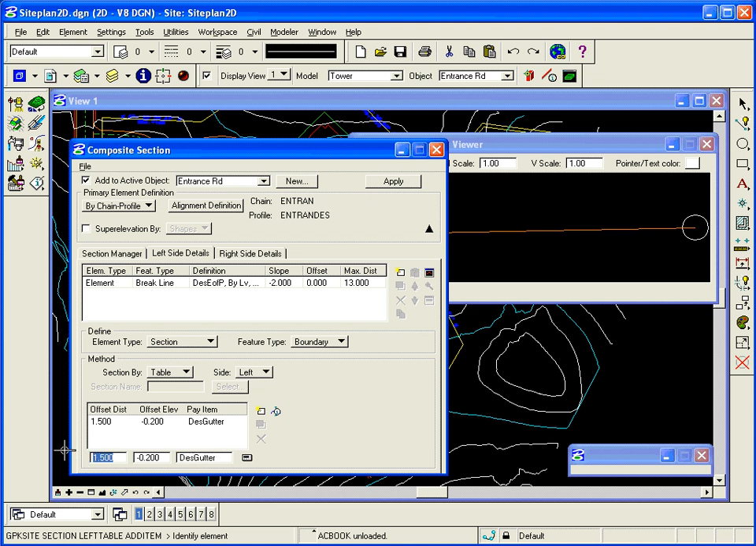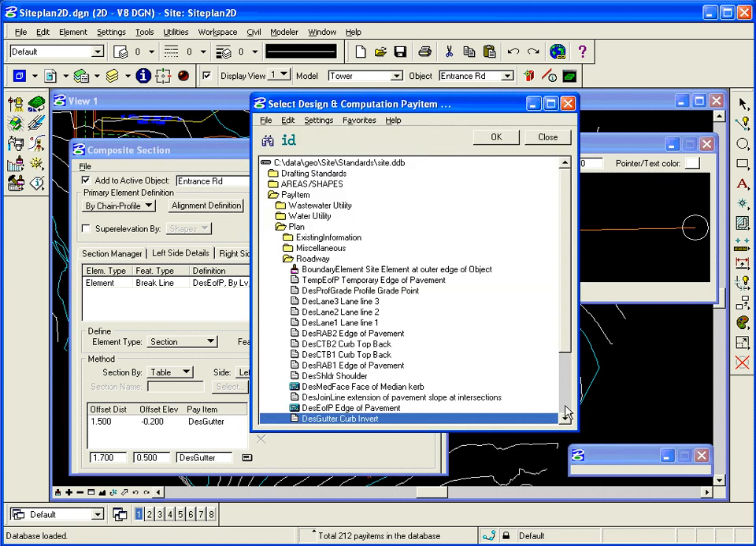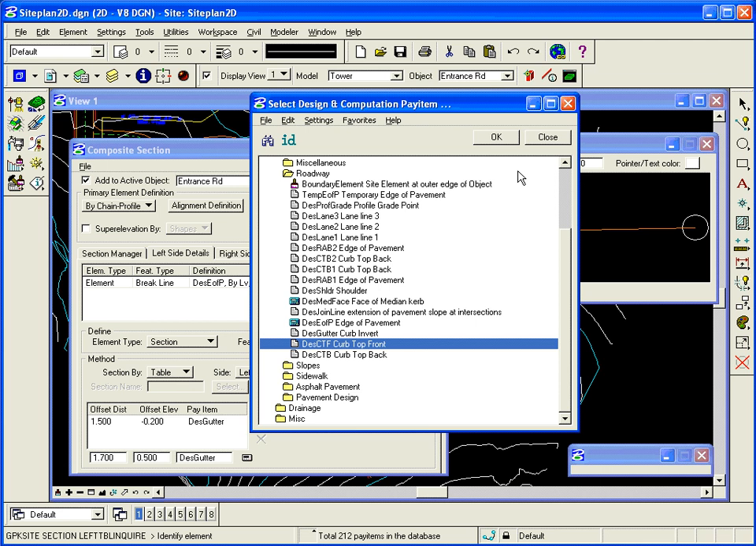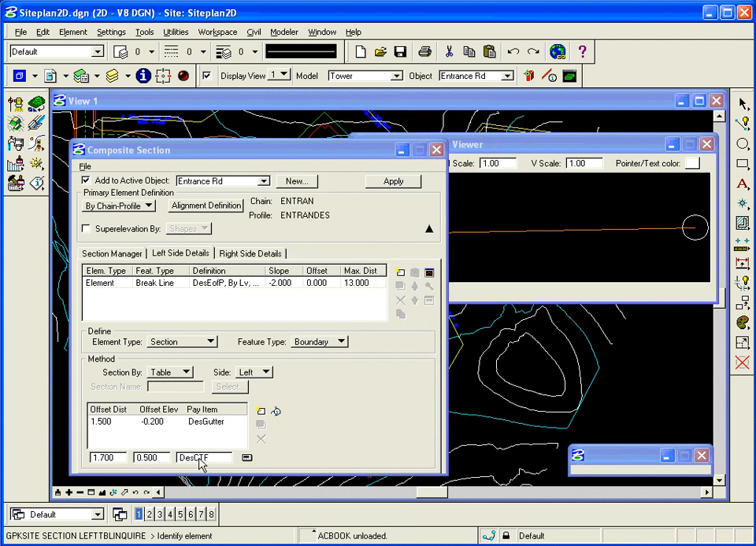Now next, 1.7 feet away and 0.5 feet higher than the edge of pavement, I want to put the top of curb. So I select that pay item so it draws it appropriately and add it to my list. All distances and elevations are referencing the item or the item above it in the list, in this case, which is the edge of pavement.